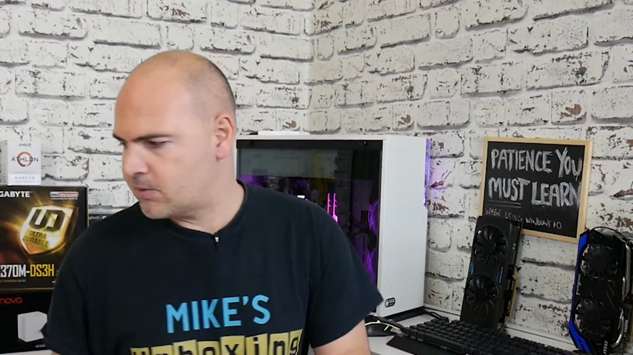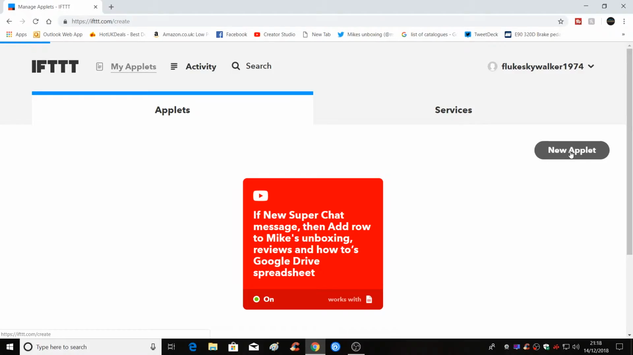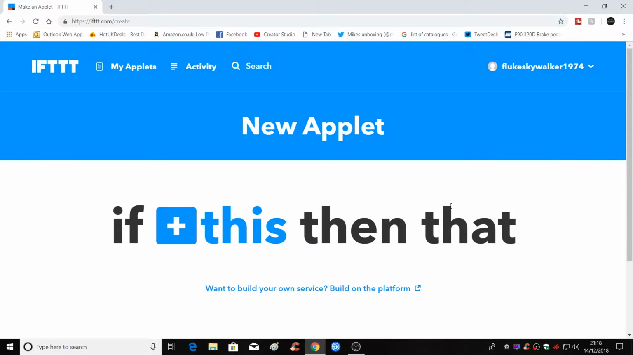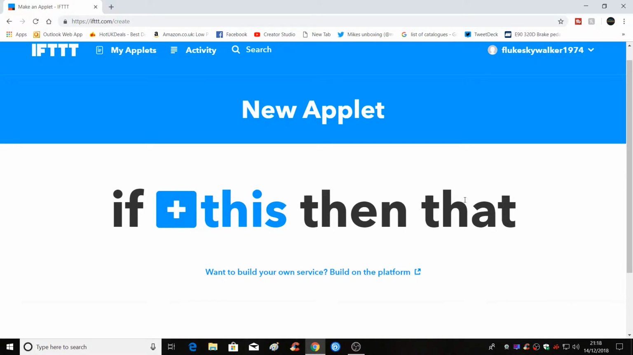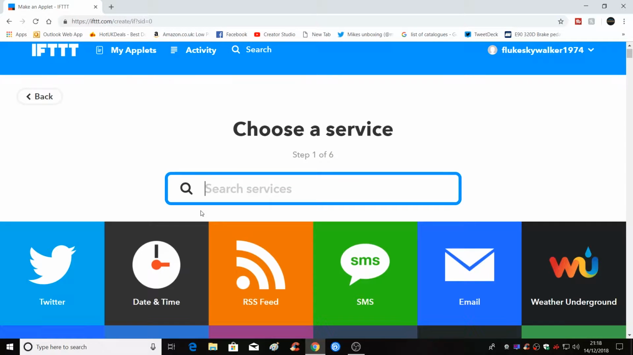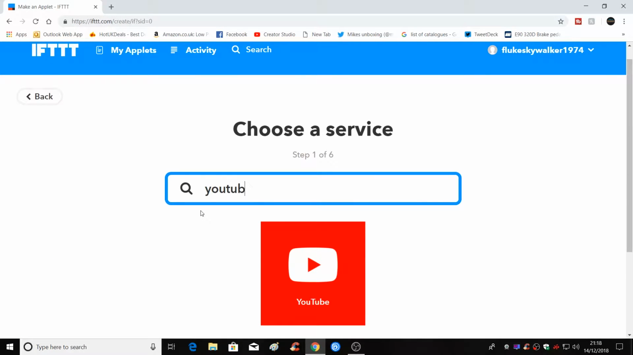Now first we need to be set up in IFTTT and have all your home devices and all your stuff set up already. This is just a way of binding it all together. So the first thing we want to do is click on New Applet. And we want to now create our trigger. So if this, in this section we want a YouTube trigger.